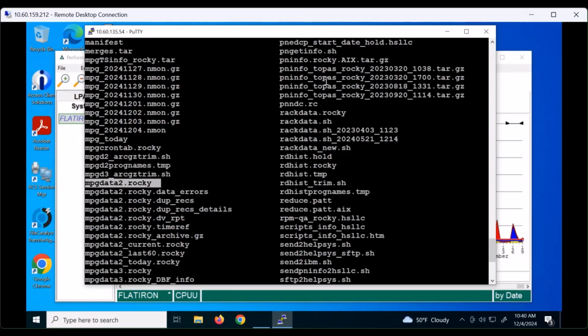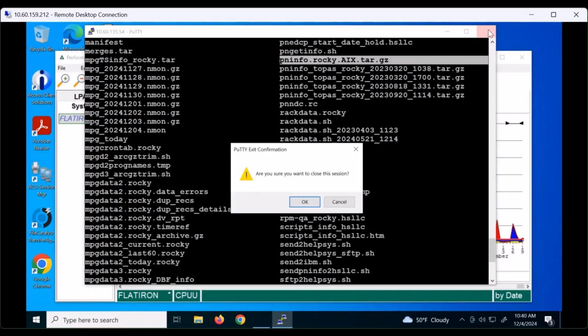But as I mentioned, we actually create every night a file called pninfo.hostname.aix.tar.gz. This is the AIX system; on Linux it would say Linux, and we automatically update that. Now, in my case, I just used the WinSCP program and downloaded that file to this PC so I can connect it and unzip it. So let me show you where that is.